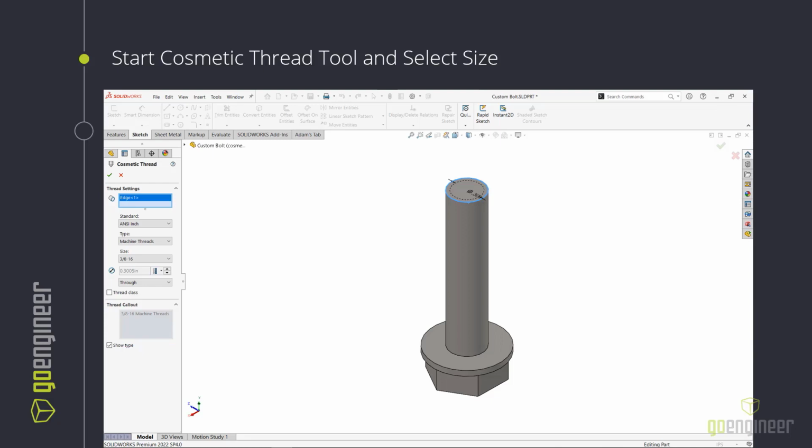I guess it's not too deep, but what we're going to do is start with this edge that we're going to create a cosmetic thread on. And I've selected to go through the part. Now we can choose the standard here, which is inch, and this is a 3/8-16 inch machine thread.